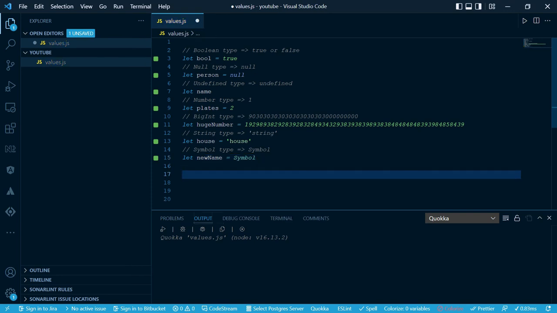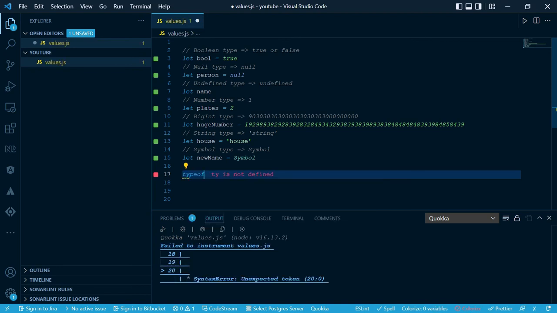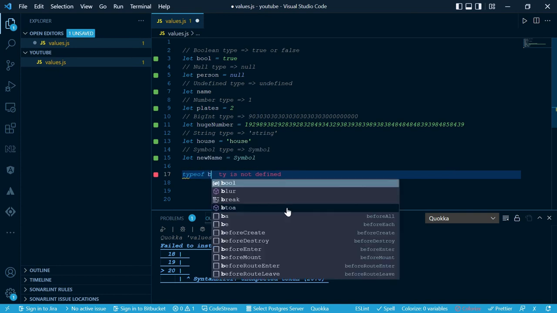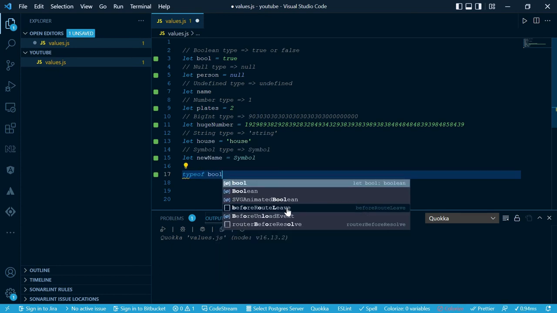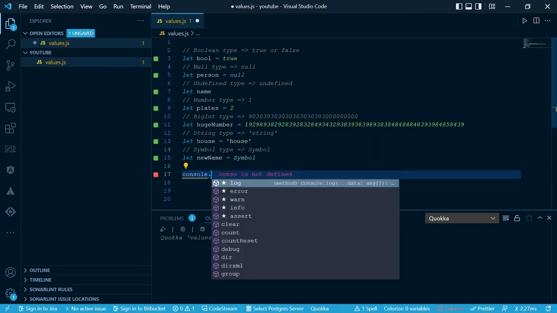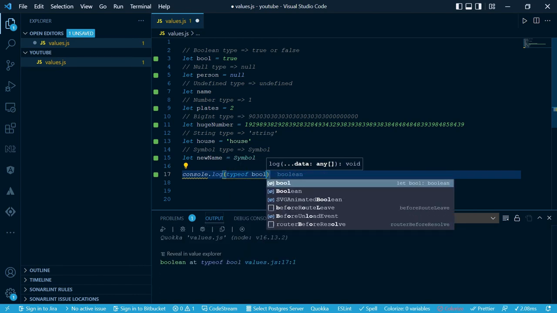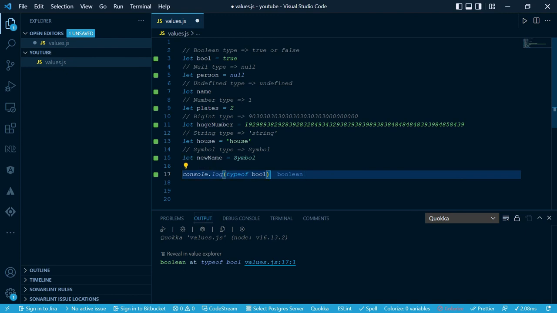And now what we can do is we can use a handy feature of JavaScript called typeof. So we can say typeof bool, right? What is the type of bool? We want to know what the type of bool is. So we can console.log, what is typeof bool? Bool is a Boolean value. And it is, right? We see that it's a Boolean value.